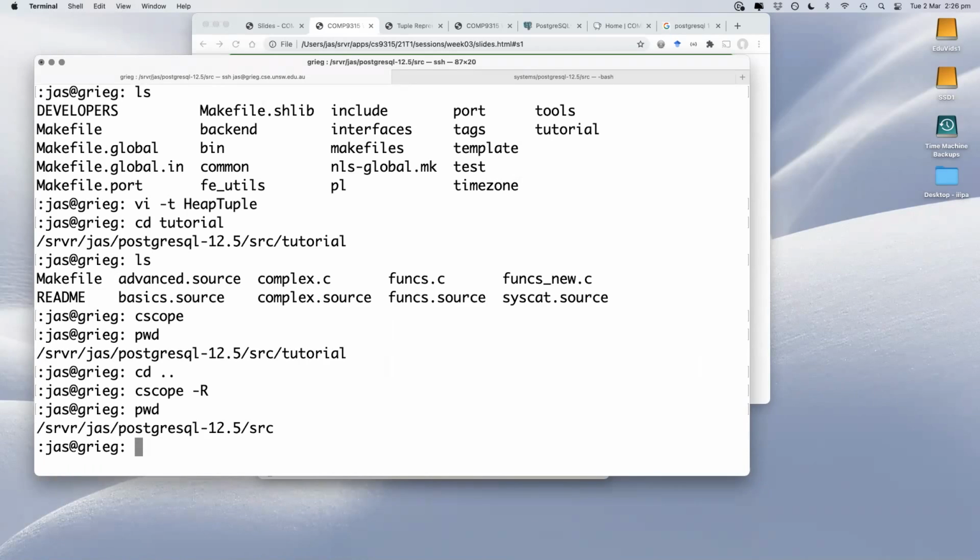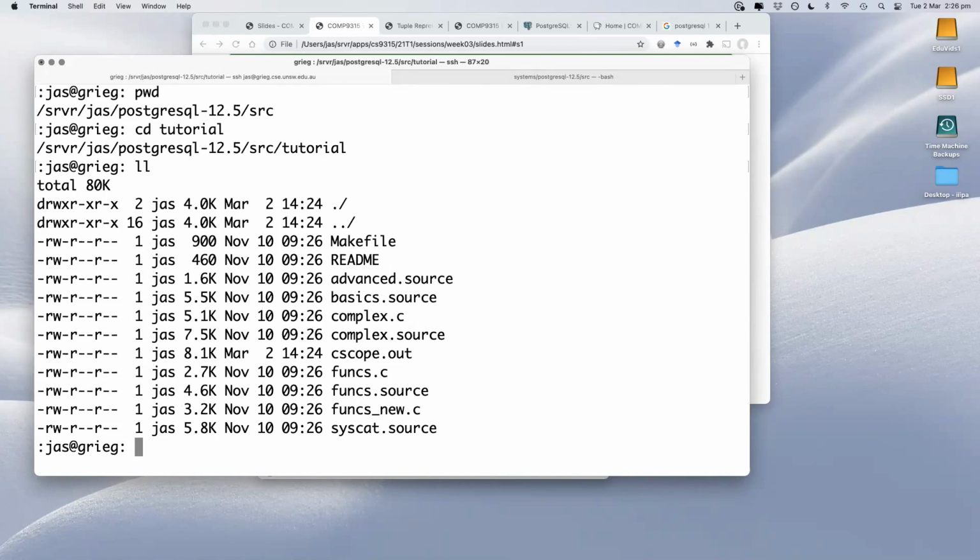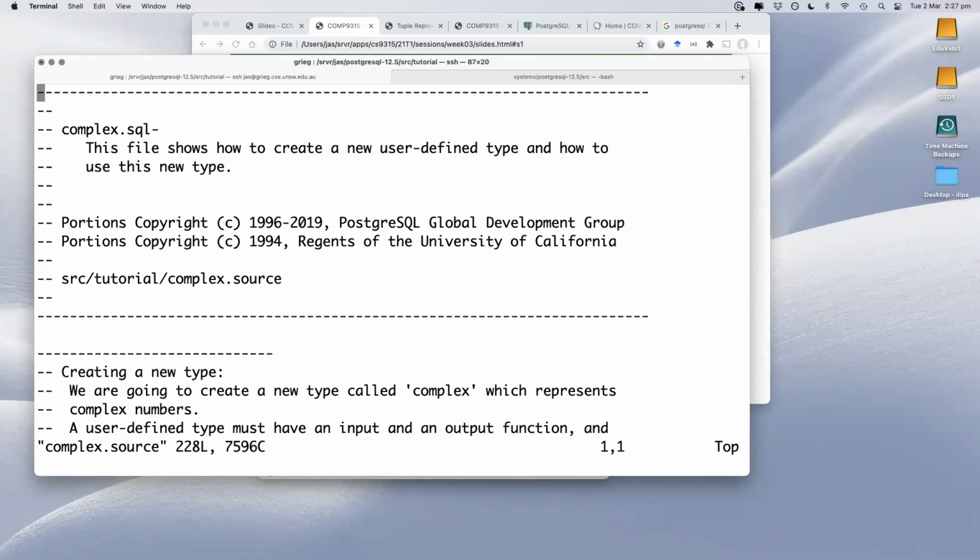All right, so we're in source. We want to have a look at the tutorial directory. There are 2 components when you're building a new data type. You need to set up an SQL level interface, and it goes in a file called blah, blah, blah .source, which eventually gets turned into an SQL file. We'll have a look at it.